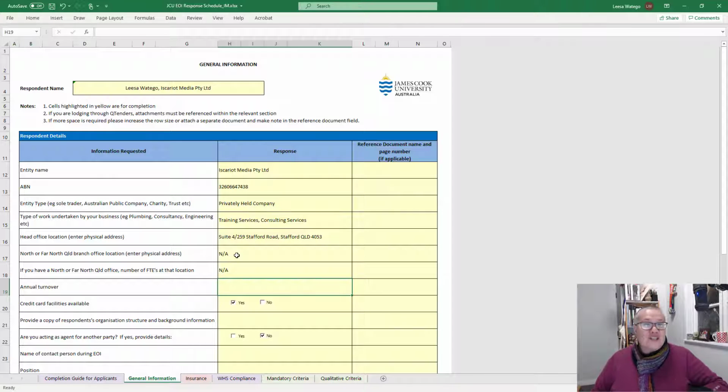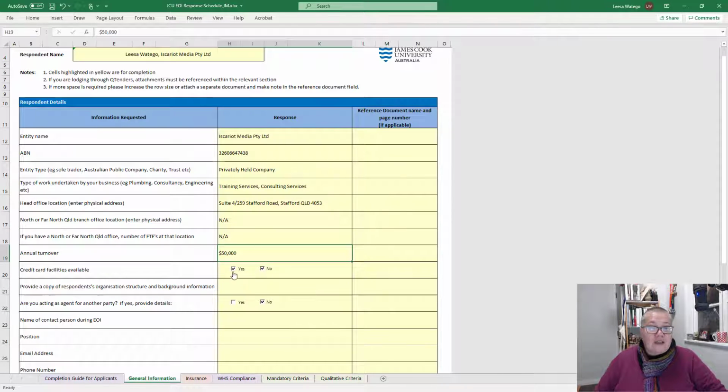I'm not great at maths, so I'm not going to keep going with that. But if you've got two people who work 2.5 days a week, that's actually one full-time employee. Even though it's two part-timers, it's one full-timer. So how many FTEs? Annual turnover, let's say 50,000. Sounds like a lot. I might put a dollar in there. Do I have credit card facilities available? Yes, I do. So I get to click that.